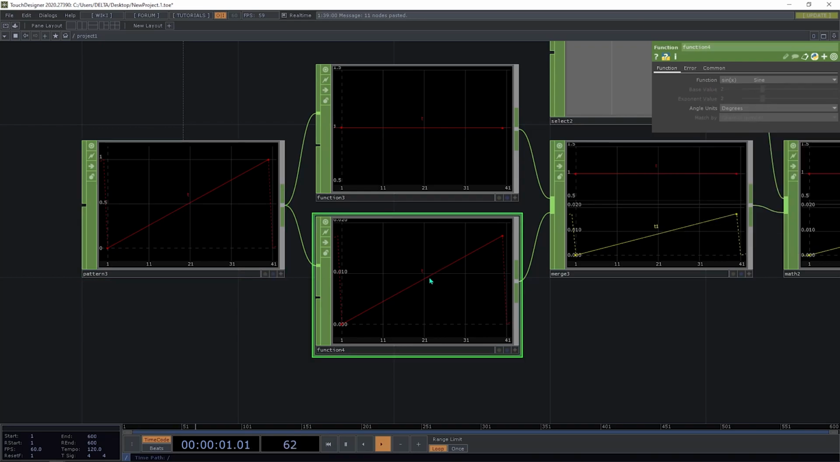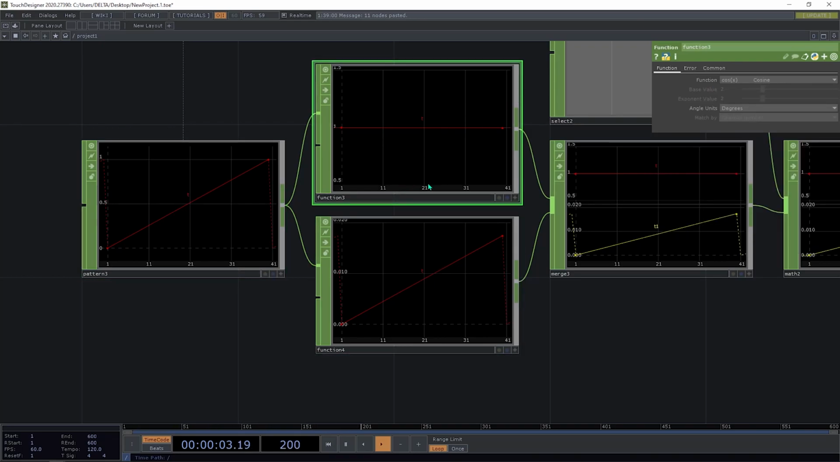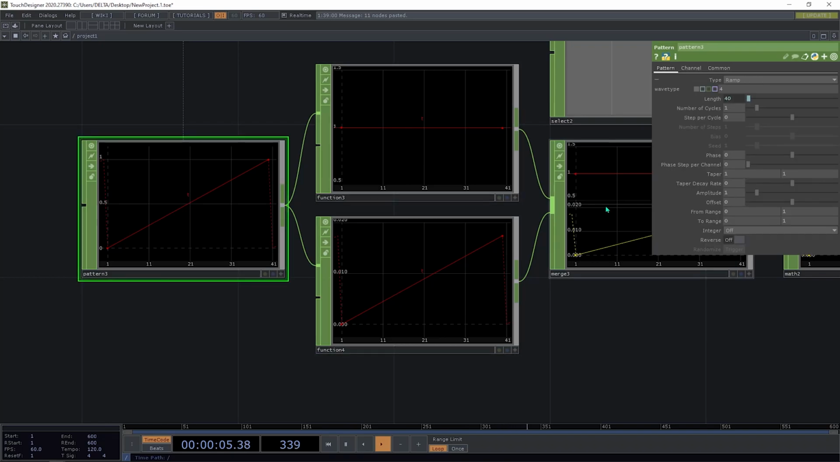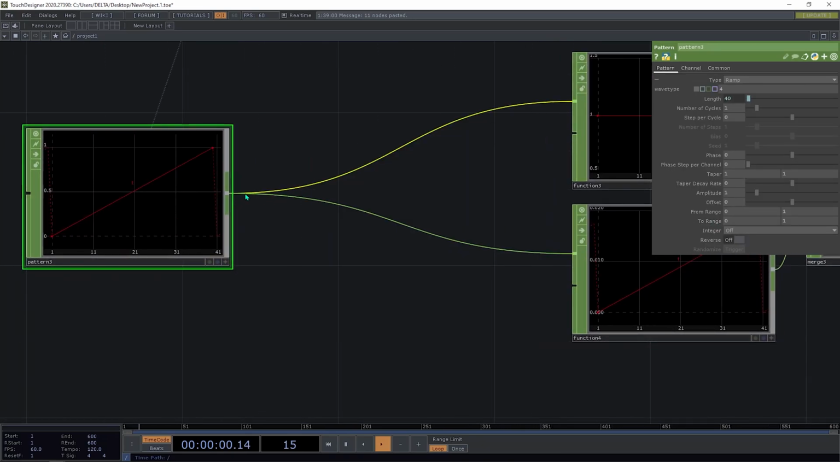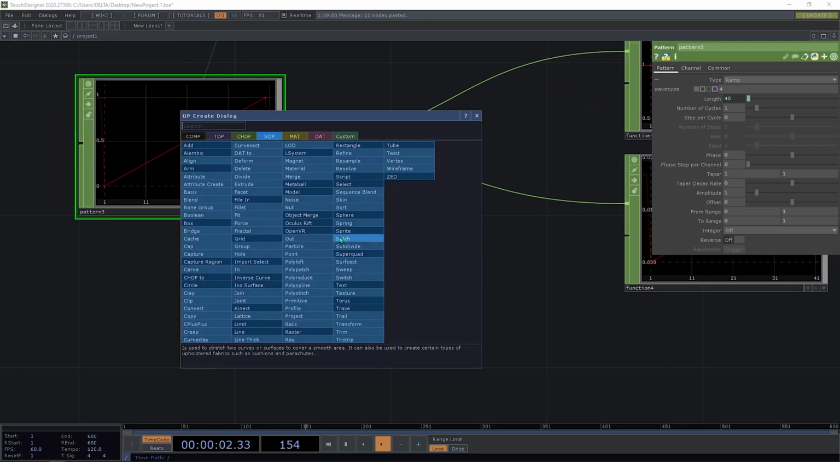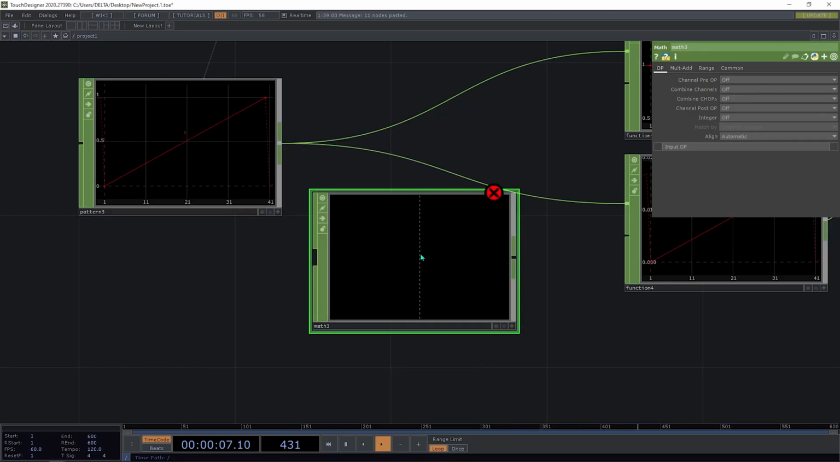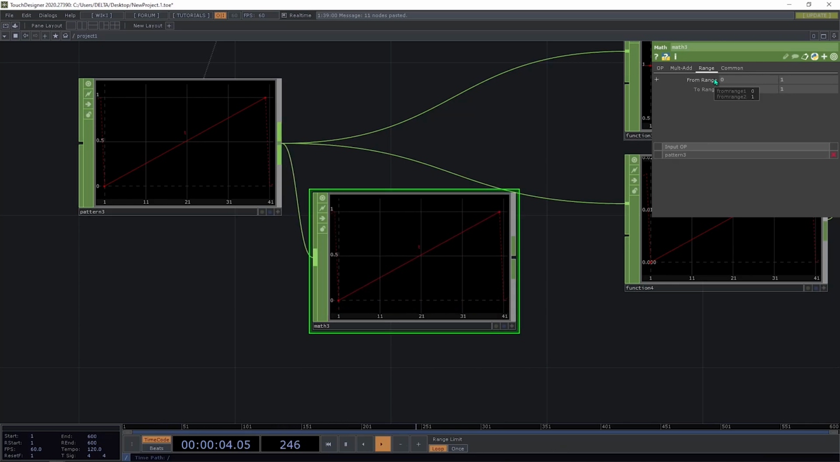The cosine of 1 degree and the sine of 1 degree. So we need to change the value that we have here. We can do this with a Math CHOP, matching the range. If we go from a 0 to 1 range, we need it to be 0 to 360. And we end like this.